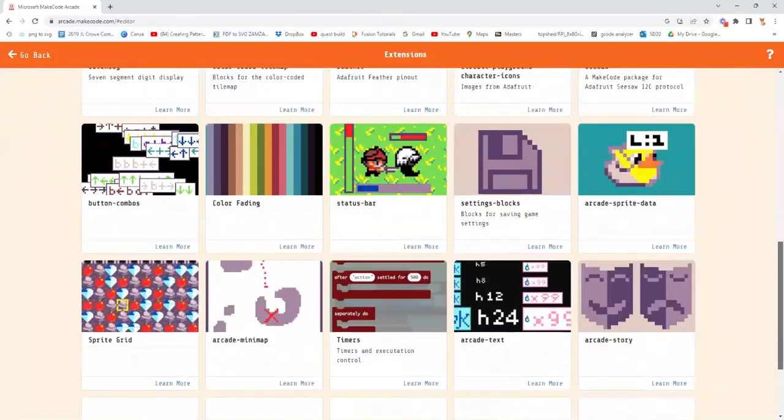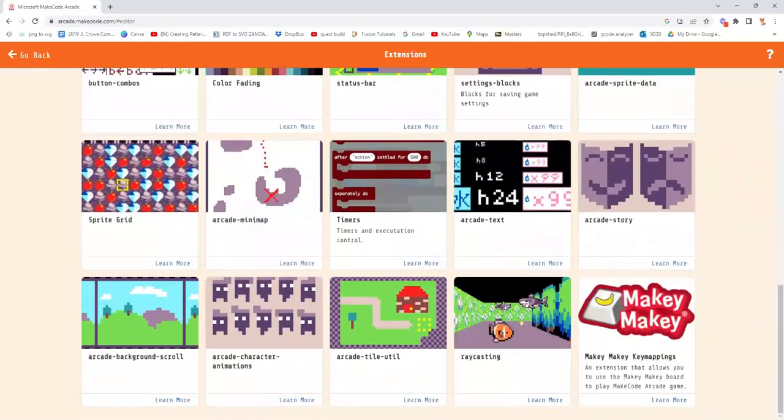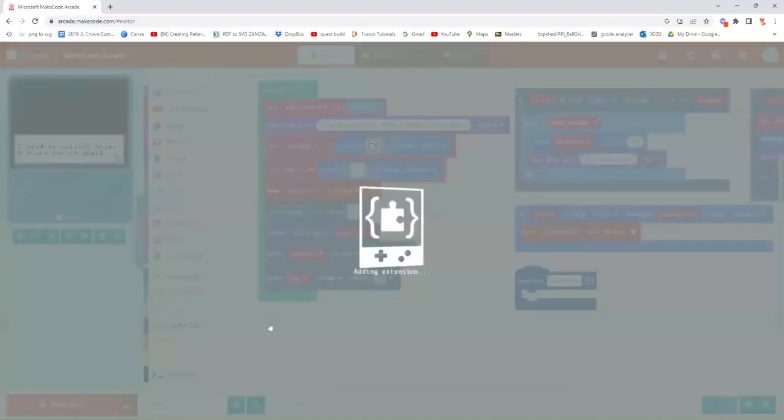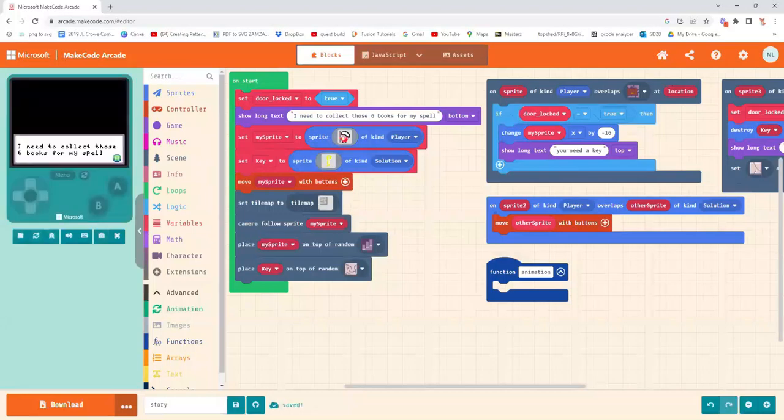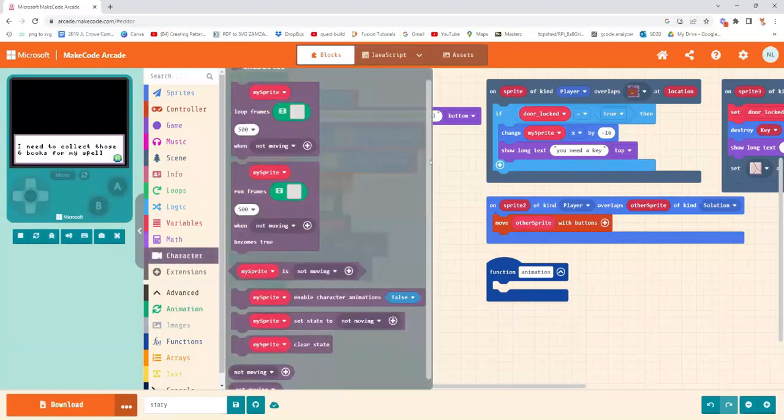So we're going to come all the way down to the bottom. And you'll notice if you drag over to the left, there is this kind of Elvis looking character right here, and it says arcade character animations. So all you need to do is click on that. That will take like 10 seconds, depending on your internet connection, to activate. And once you have that activated, you'll notice over in the corner here, it has a camera. If you click on the camera icon, you now have access to what are called animation blocks.